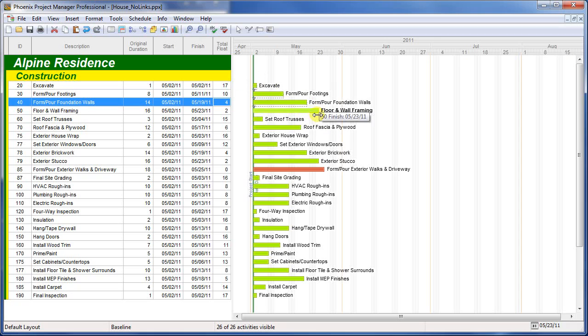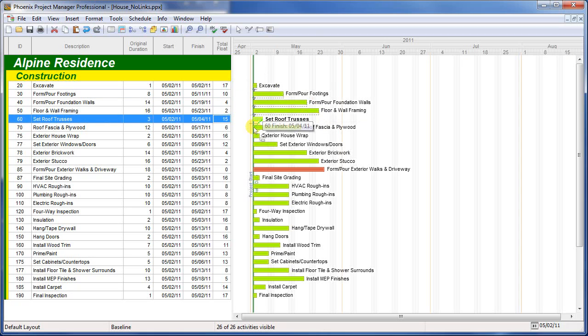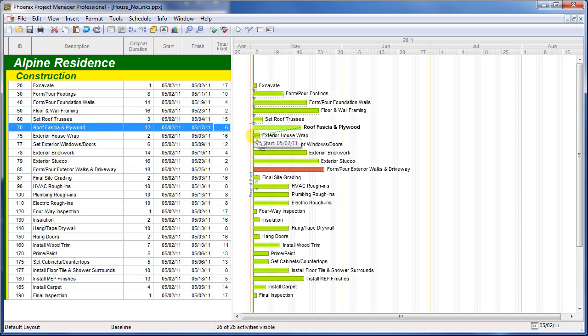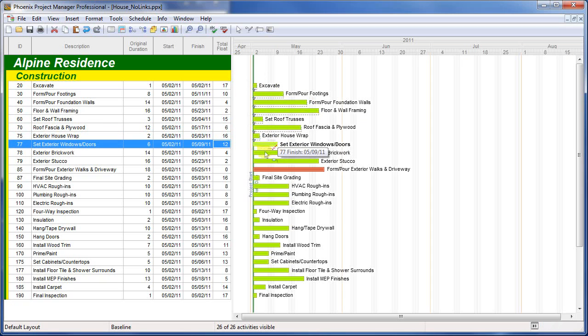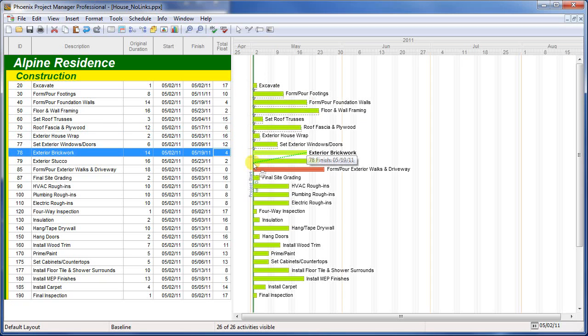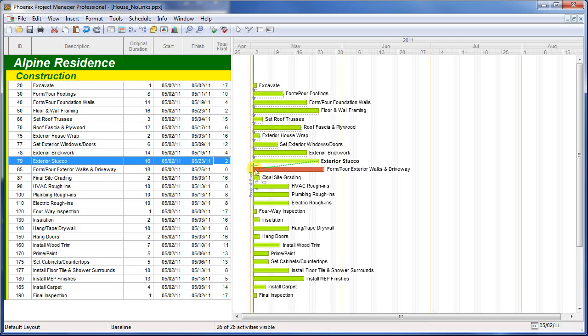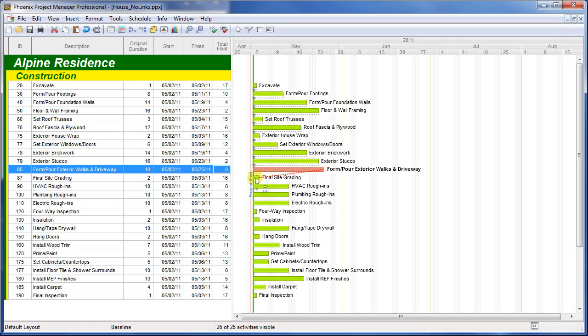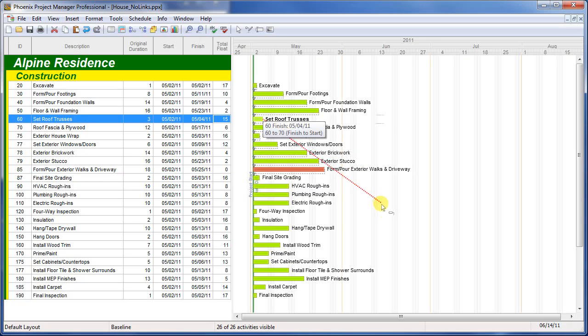You can create relationships by dragging from the start or finish of one activity to the start or finish of another, which will create the appropriate relationship type. In this case, we're dragging from the finish of one activity to the start of another to create a finish-to-start relationship.